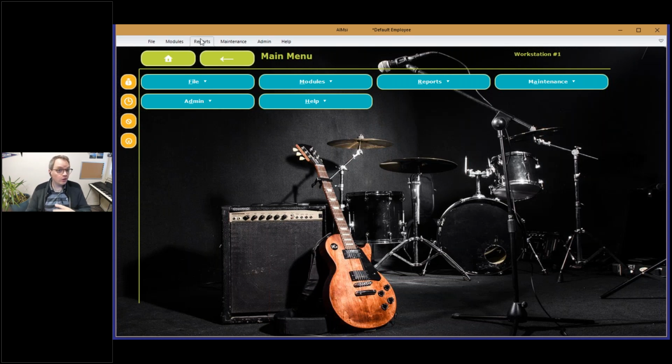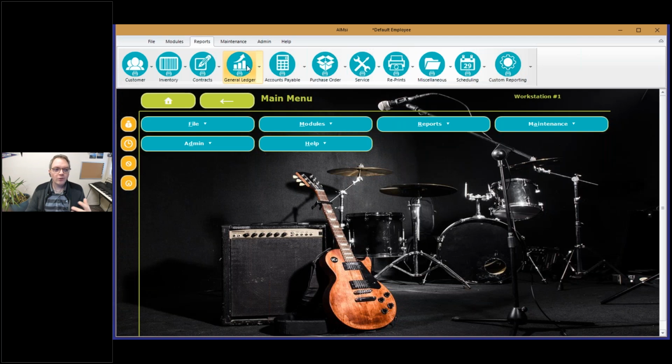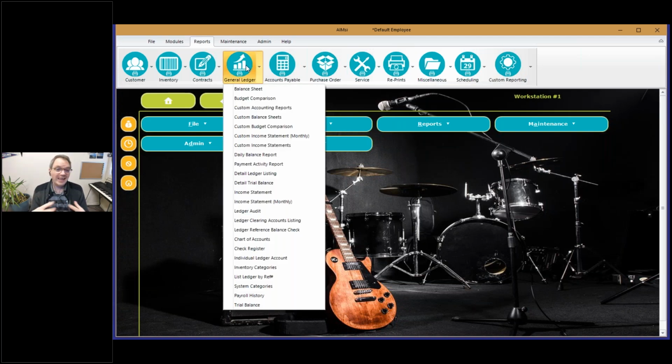So in conjunction with that, of course, there are a number of reports already in the general ledger system that you can take advantage of. Things like balance sheets and income statements and trial balances. And if you needed to look at the nitty-gritty of the detail that makes up those entries, you can run reports such as list ledger by reference or individual ledger account. You could also run a detail ledger listing like we did before, or a trial balance like we've been looking at in some of these other sessions this week.